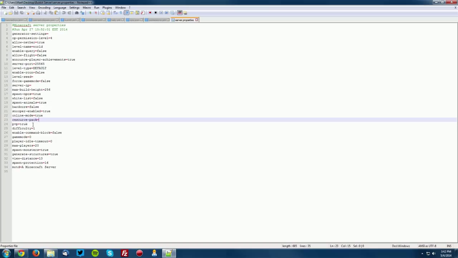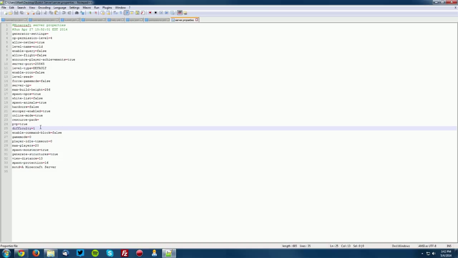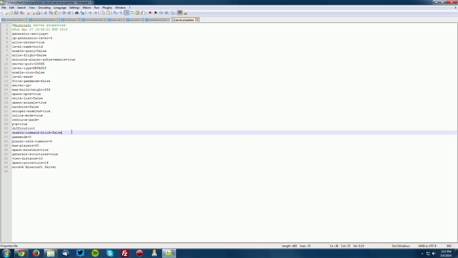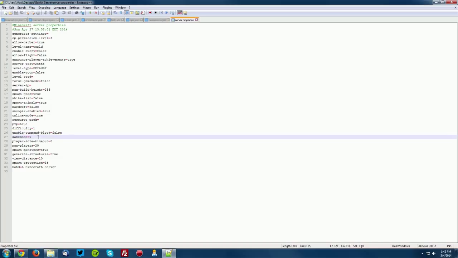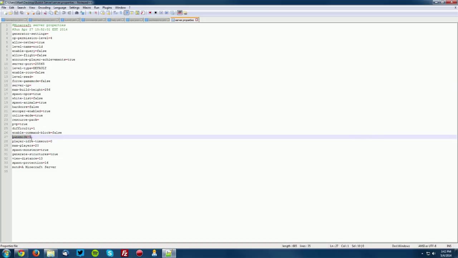PvP is either true or false, whether player versus player is enabled or not. Difficulty: 0 is peaceful, 1 is easy, 2 is normal, and 3 is hard. Enable command blocks is if command blocks are enabled on the server. Game mode, this is what I was talking about before. So you have the forced game mode, and if that is true, whatever game mode this is set to, it will force all the players into.